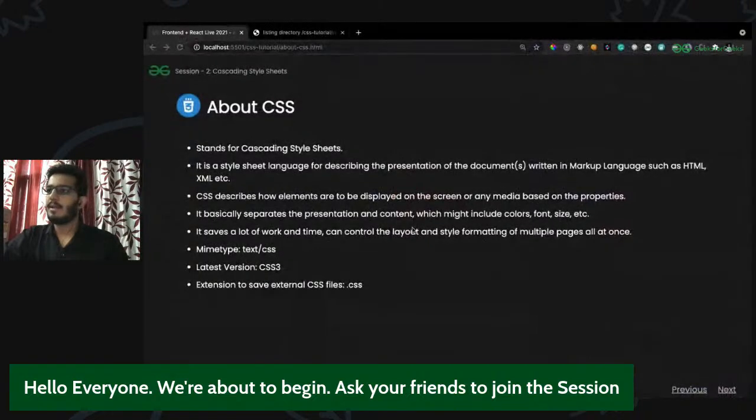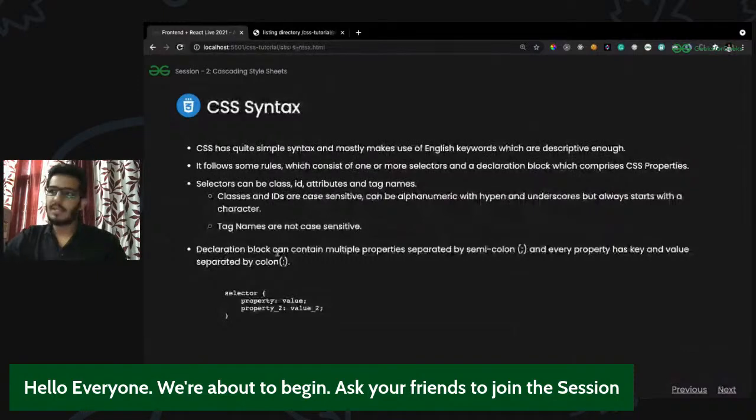Okay, great. So moving forward, the CSS syntax. The CSS syntax is quite simple, and the properties that CSS has are based on English keywords, most of which are descriptive enough to indicate what each property does, right? Now CSS is based on some rules.